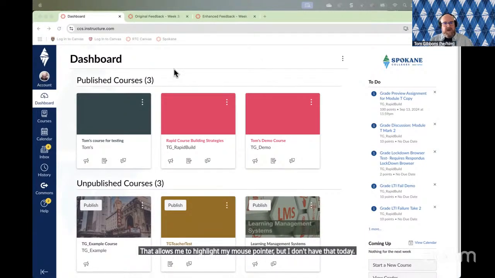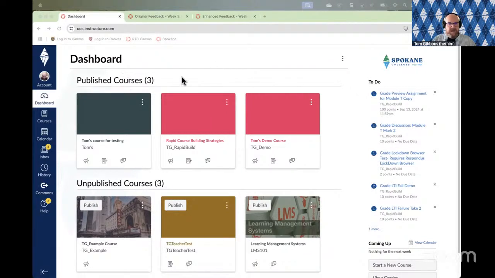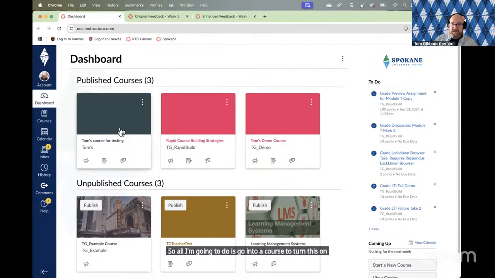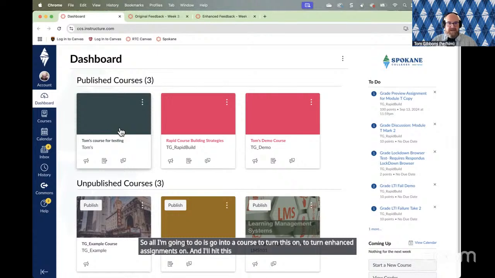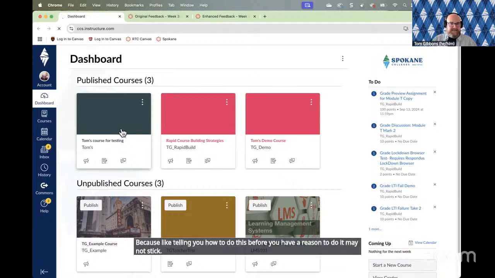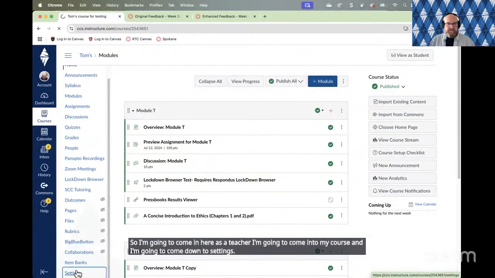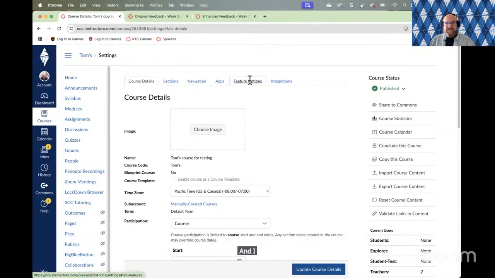So I'm in here just as a teacher. I don't have any special admin permissions or anything. This is just a teacher account that I use to test things. All I'm going to do is go into a course to turn enhanced assignments on, and I'll hit this again at the end, because telling you how to do this before you have a reason to do it may not stick. So I'm going to come into my course, come down to settings, and go to the feature options tab.